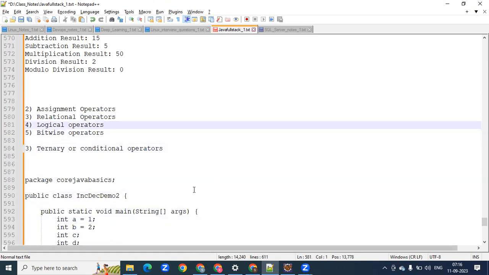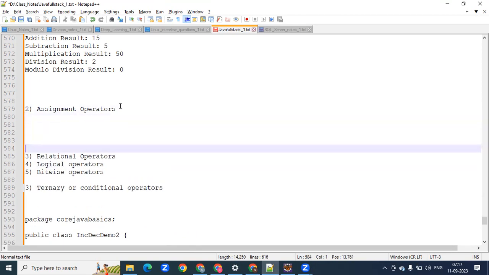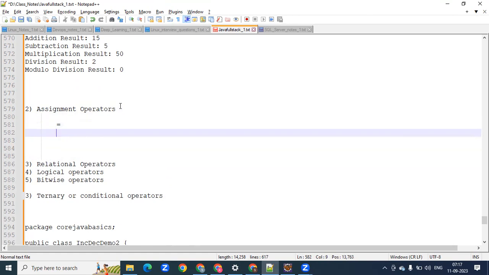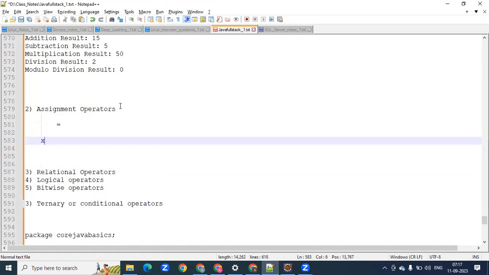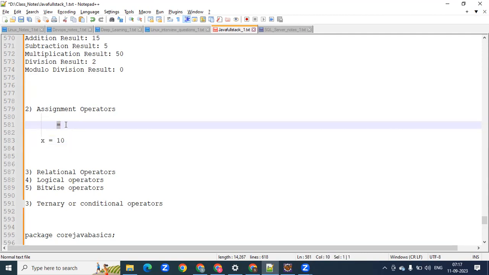Next topic, assignment operators. This is the assignment operator. What will be the working of this assignment operator? x equals 10. This is the value. So the value 10 will be assigned to the variable x. See, this is the assignment operator.